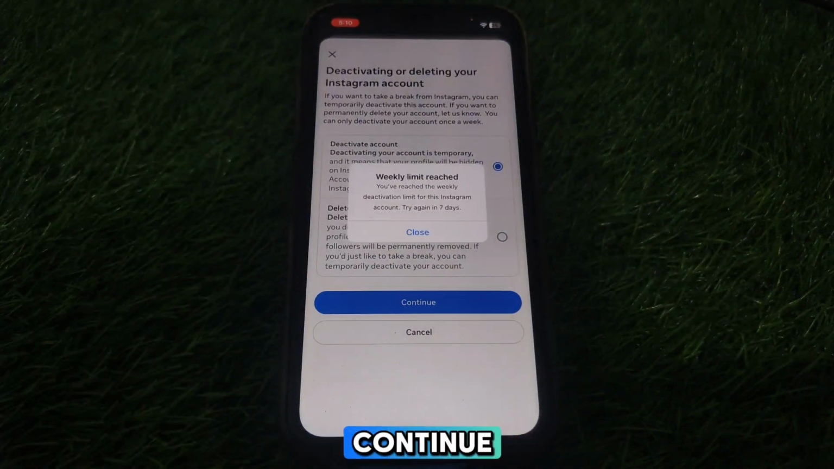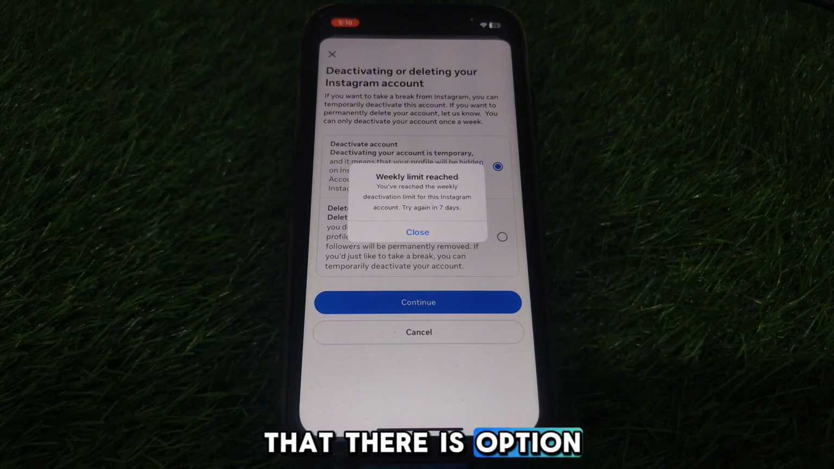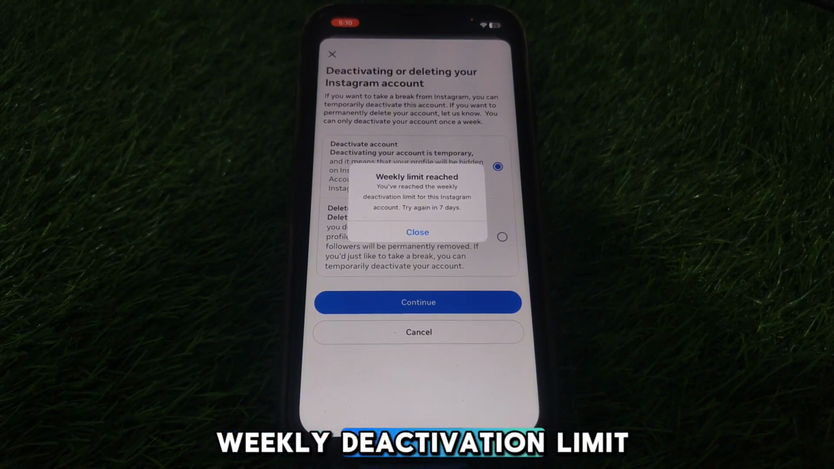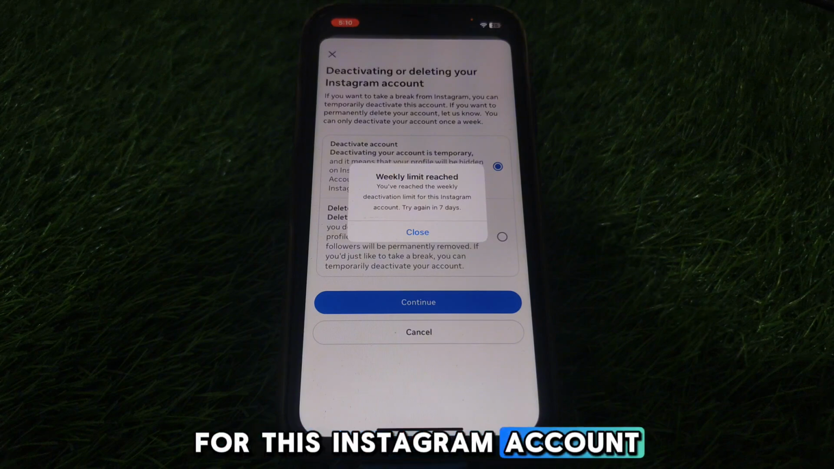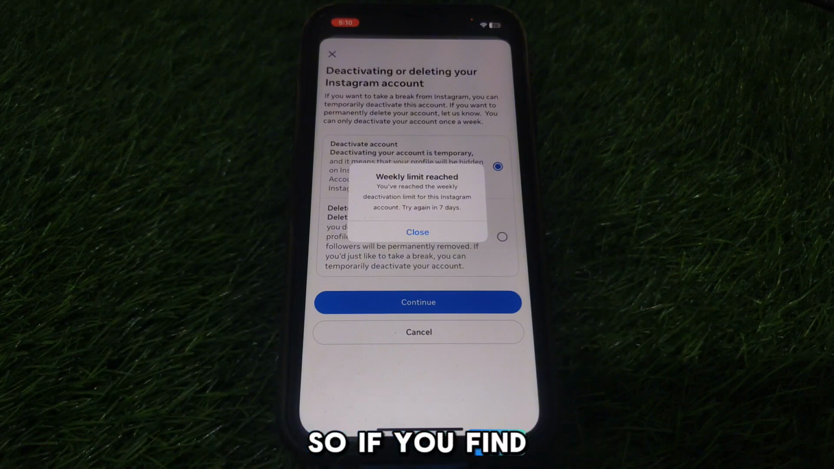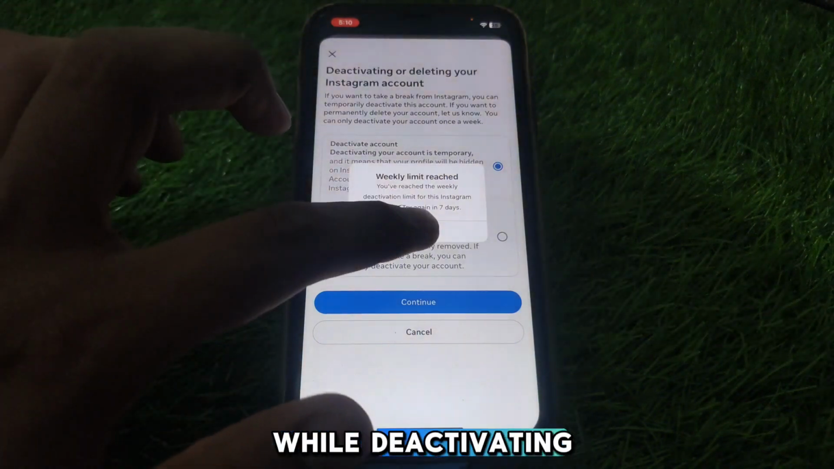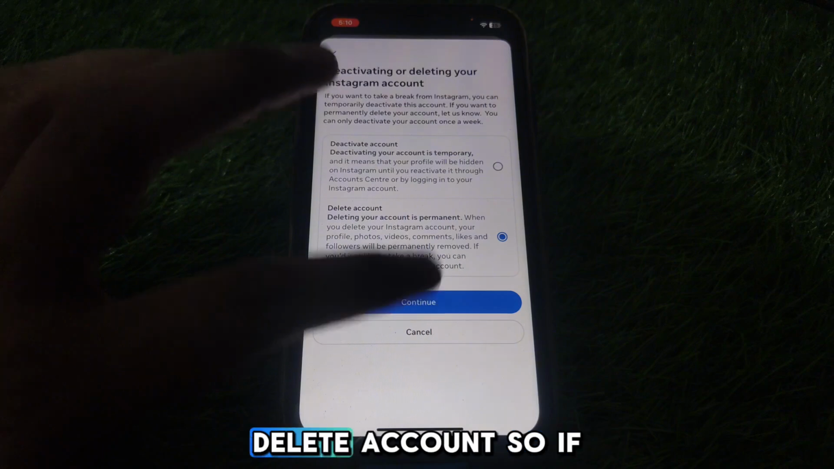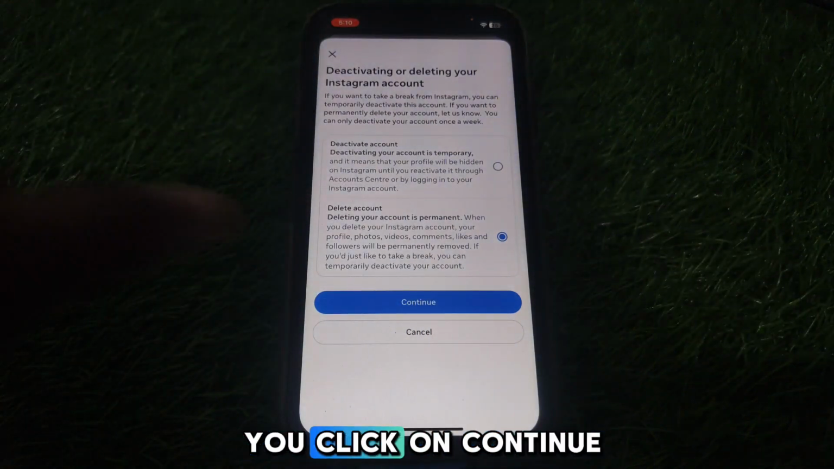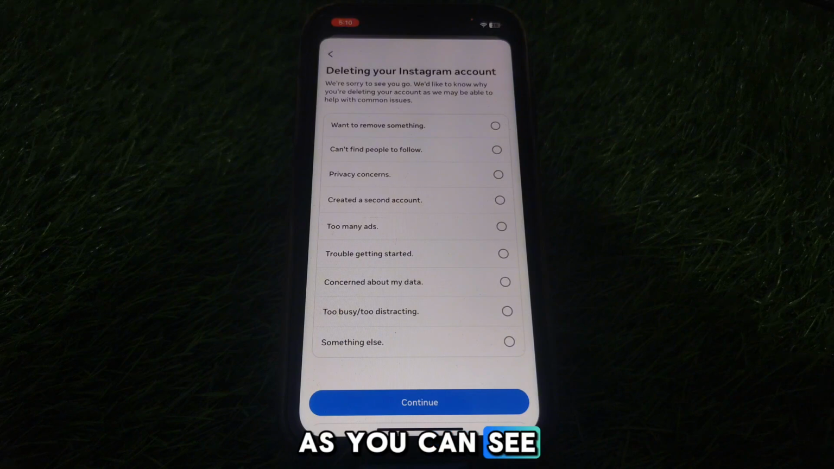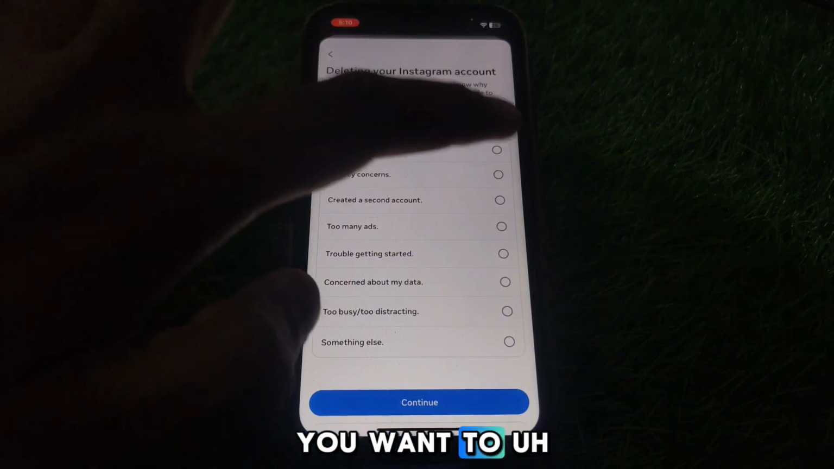As you click on Continue, you can see that there is an option: You have reached the weekly deactivation limit for this Instagram account. Try again in 7 days. So if you find this kind of error while deactivating, then you have to select the below option, Delete account. So if you click on Continue, as you can see, it is asking why you want to delete.